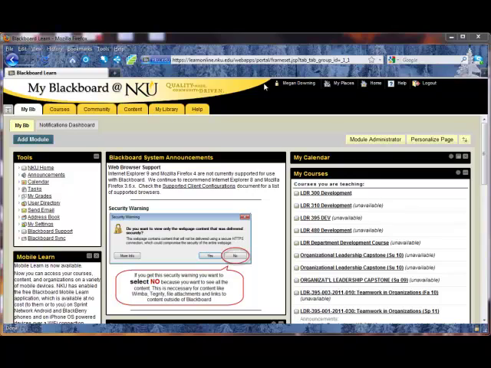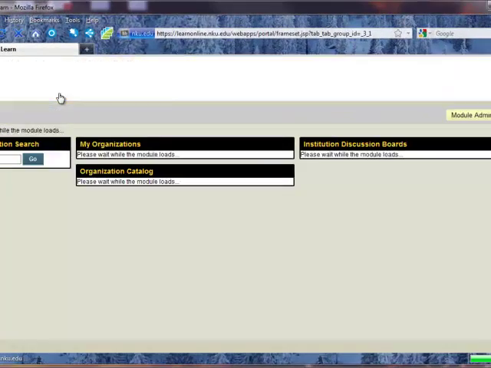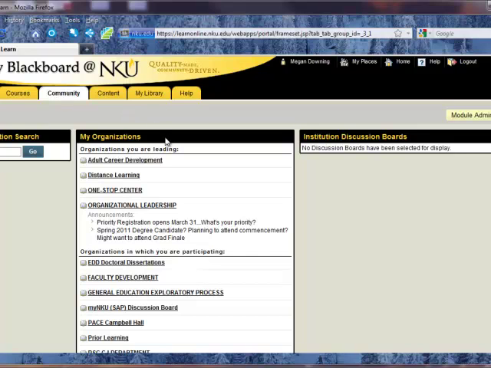You can click the Community tab on Blackboard and then scroll down the My Organization module until you find the Organizational Leadership Organization. You'll notice that current announcements are listed immediately below the link to enter the Blackboard org.